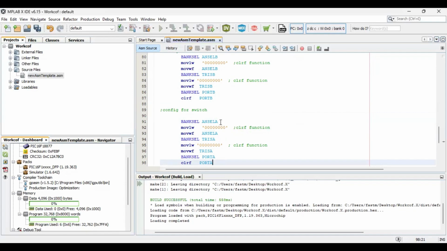So ANSEL is still a digital input. So we still want them to be digital. So we could keep this line and this line obviously.